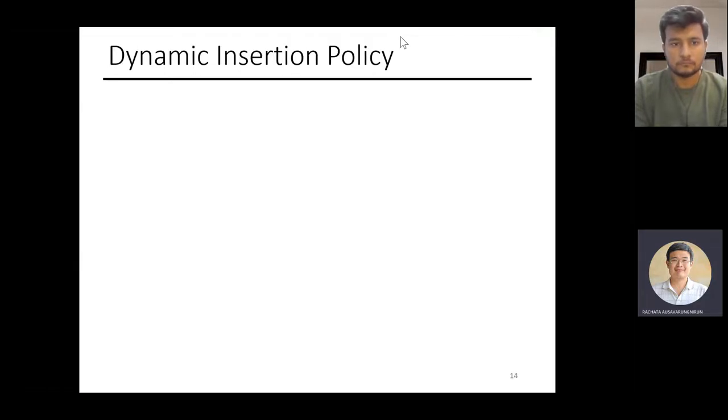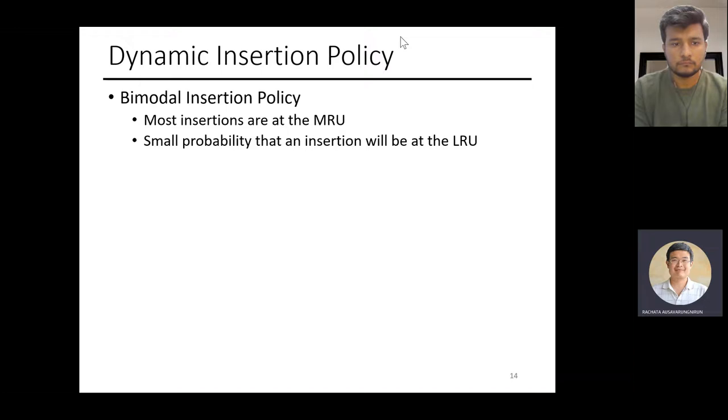All right. So the dynamic insertion policy, the first paper that we're going to talk about, kind of extends the idea of the bimodal insertion policy. What do I mean by that? So most cache insertions are done at the end.